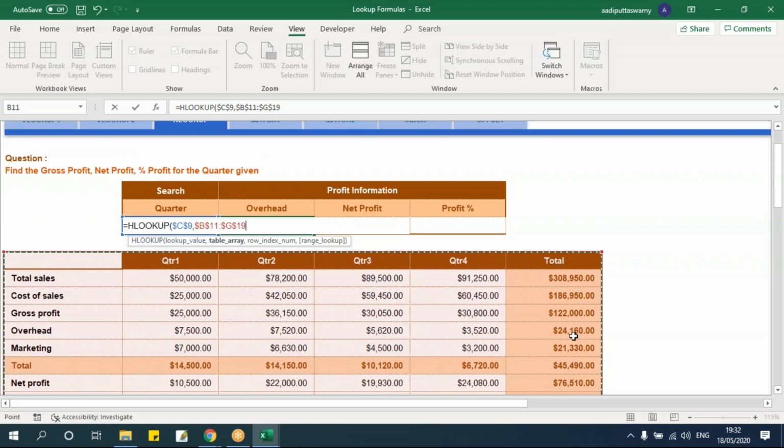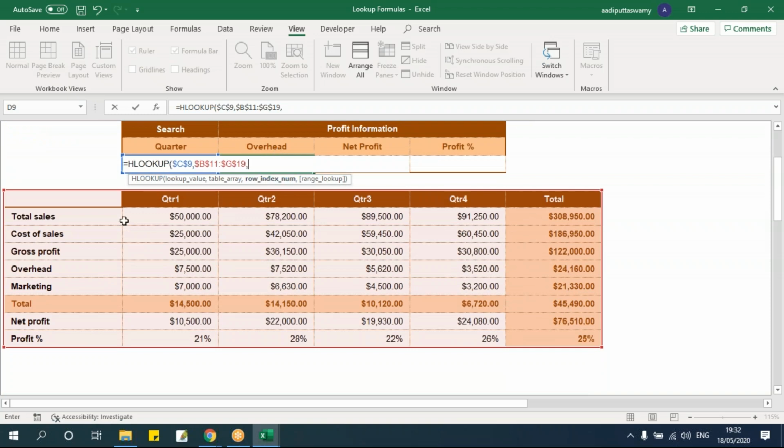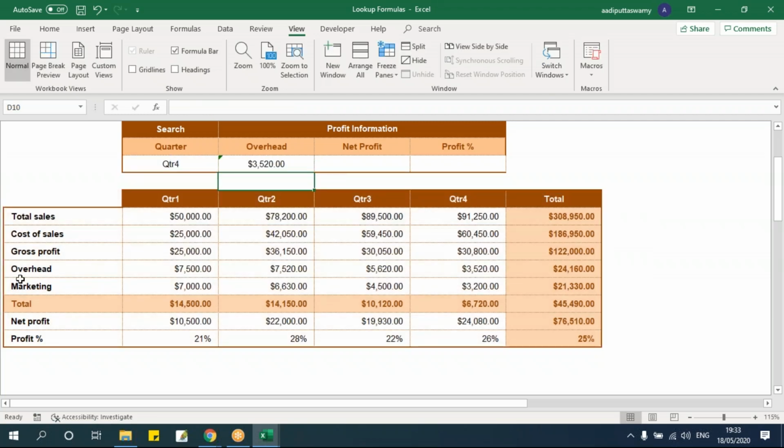That means I fixed it so that the reference will not change when I'm copying this towards my other cells, comma. Now it will ask for row index number, wherein in VLOOKUP it was asking for column index number. When I say row index number, say I need this for overhead, I'll say 1, 2, 3, 4, 5. That means I need the fifth row, I'll say 5, comma 0. And I'll say enter. Let's go and check, the quarter 4 overhead is $3,520, which is coming here.